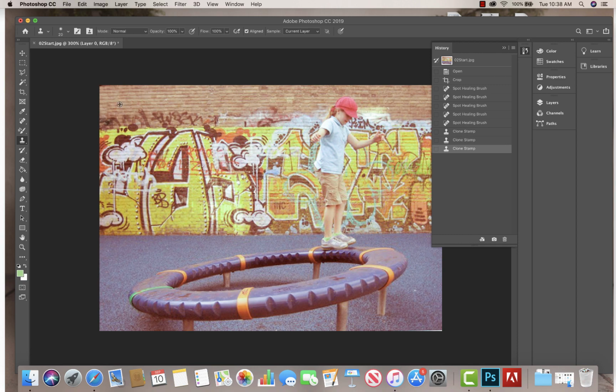And then I'm also going to get rid of the graffiti. So I'm just going to line it up directly above, come down, and paint out the graffiti. So I'm not getting rid of the big one, I'm just getting rid of the stuff at the bottom, at the top. Right?